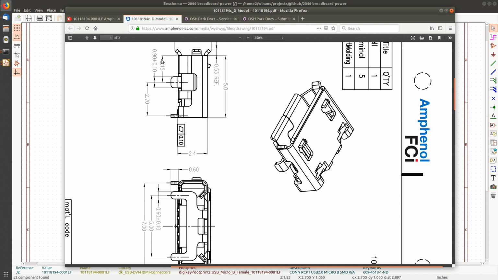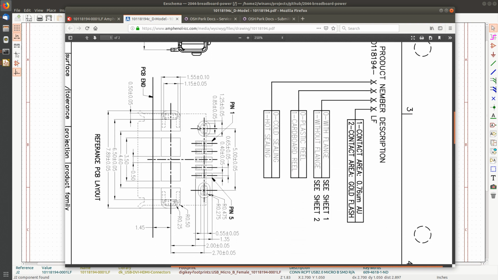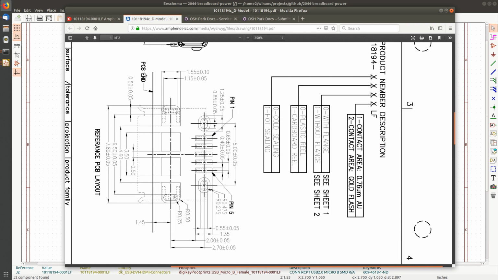It says 2.15 maximum, and it says when you make your footprint, there should be a PC board end. They should have drawn this reference line into the footprint. And they recommend 1.45 millimeters.